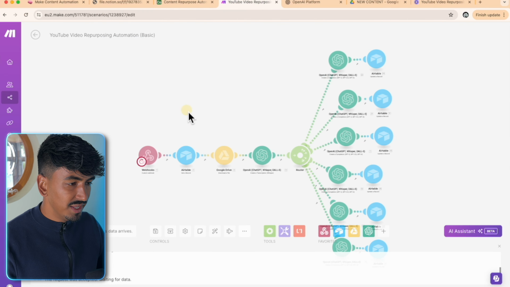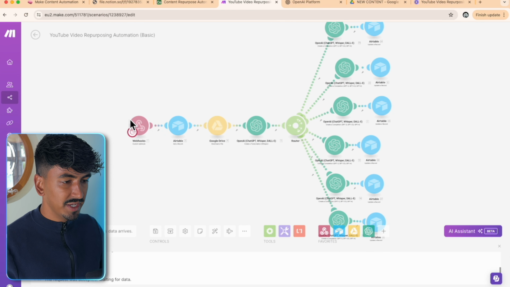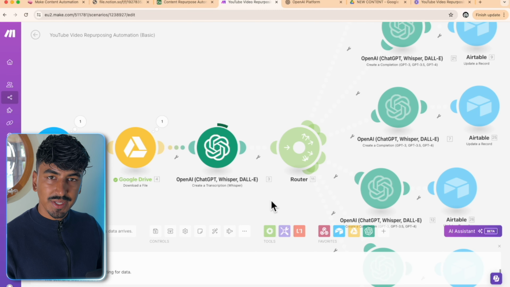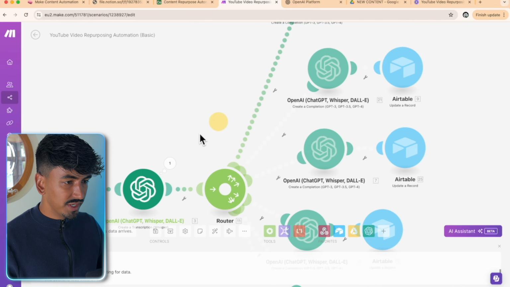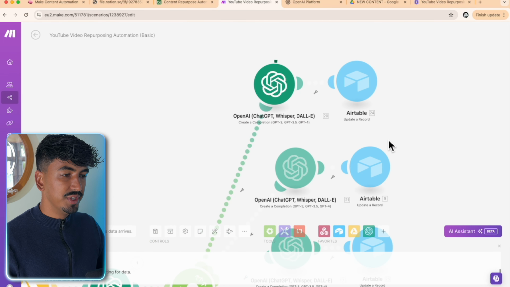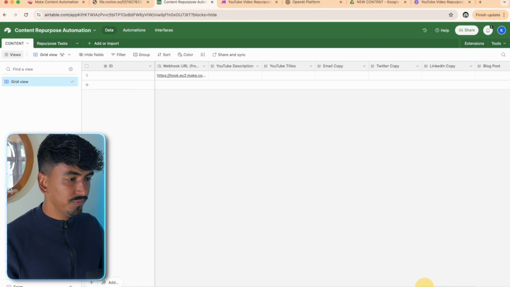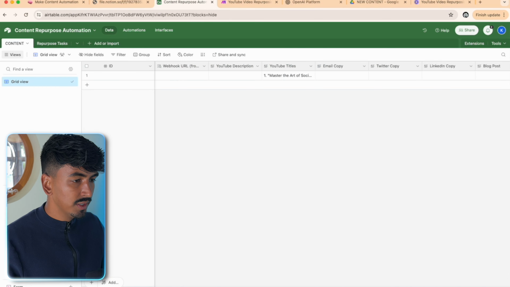And now this is an example of what exactly the whole process will do. So let's go over and watch it in Make. So now it's waiting for the information to be picked up by the webhook. So there we go. Let's grab the information, pass it to Airtable, download the file from Google Drive, running it through Whisper AI to transcribe it. Then the router is going to send it to the first ChatGPT step, which is basically going to turn that transcription into 10 YouTube titles. And then it's going to populate that over in Airtable in that corresponding column. As you can see, the YouTube titles. And then it's running the next step, which is going to get the YouTube description.